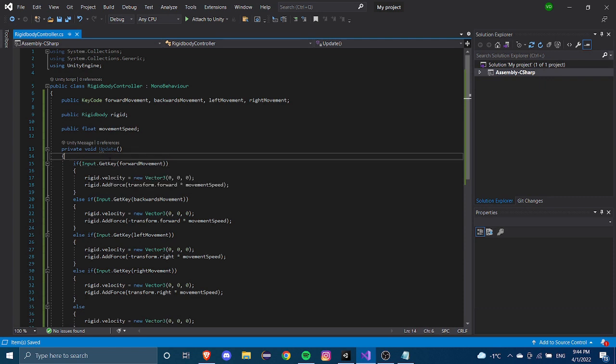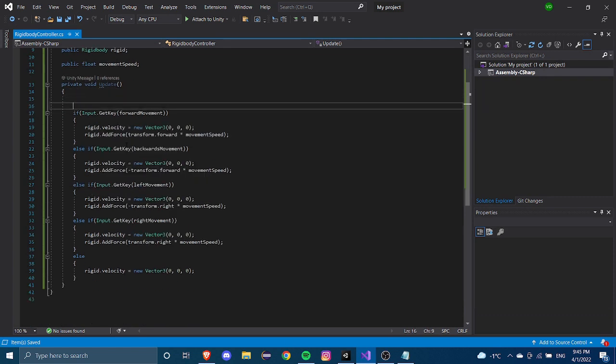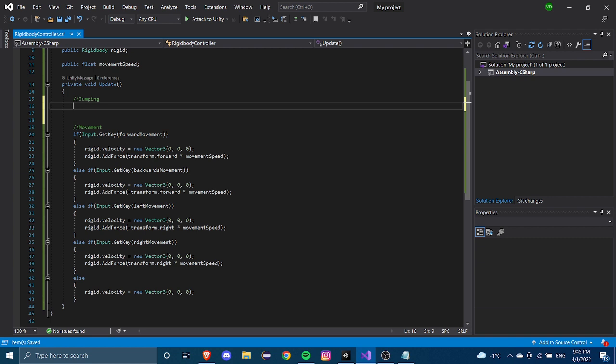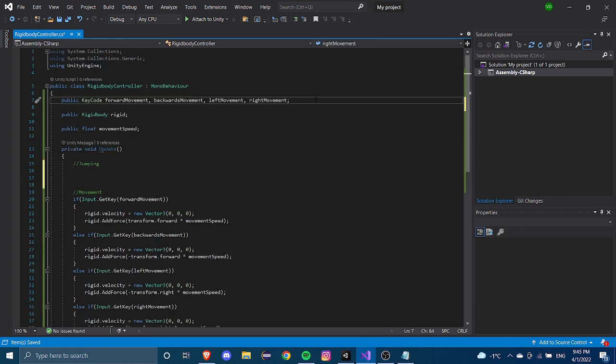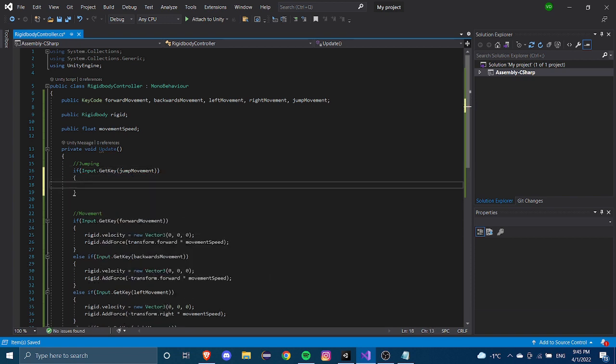So what we can do is, instead of having all of this here, we say this is movement. And up here, we're going to have jumping. For jumping, we can also create another key code for the jump button, jump movement, and we can say here if Input.GetKey jump movement, so if we have detected the jump key, then we're going to set our rigid.